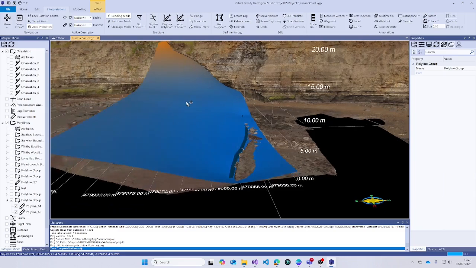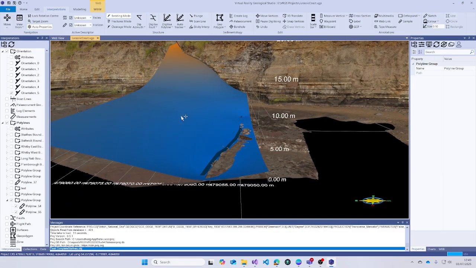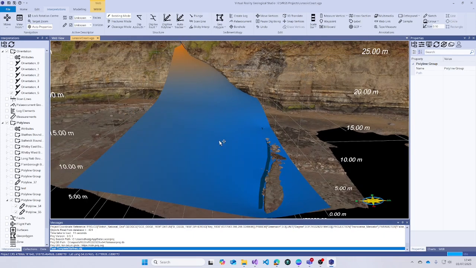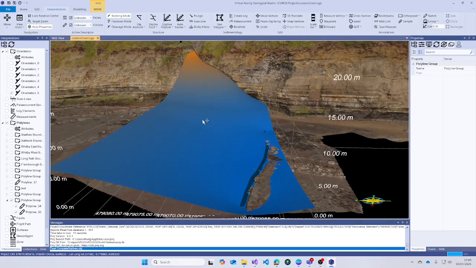This gives us a surface that doesn't really look like what we want, because this is quite a steep surface. The gridding algorithms don't always give such good results unless you've got quite a lot of information, which we don't really have here. But what we can do is take an orientation.